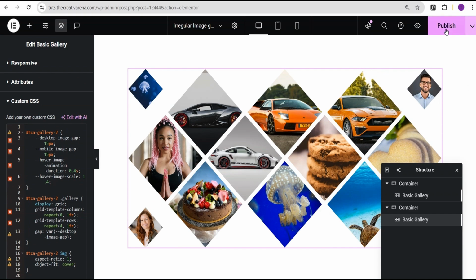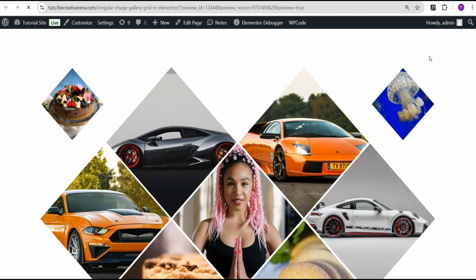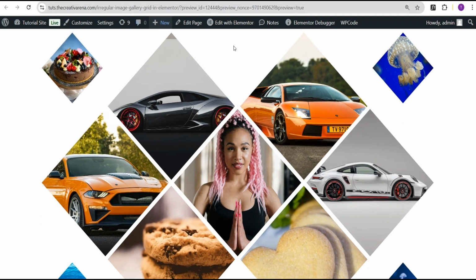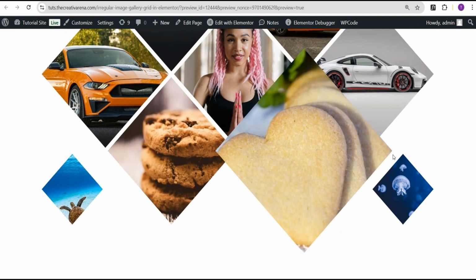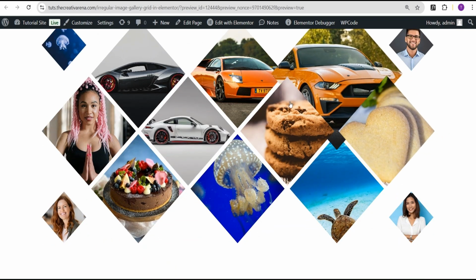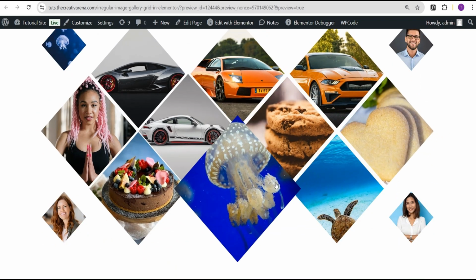Okay, so now let's click on the publish and let's preview it. You can see this one here has fewer images, while this one here has much more images, as you can see.